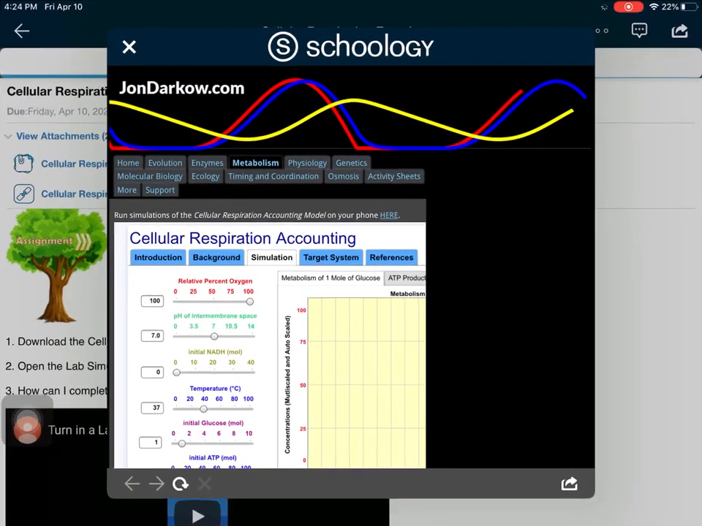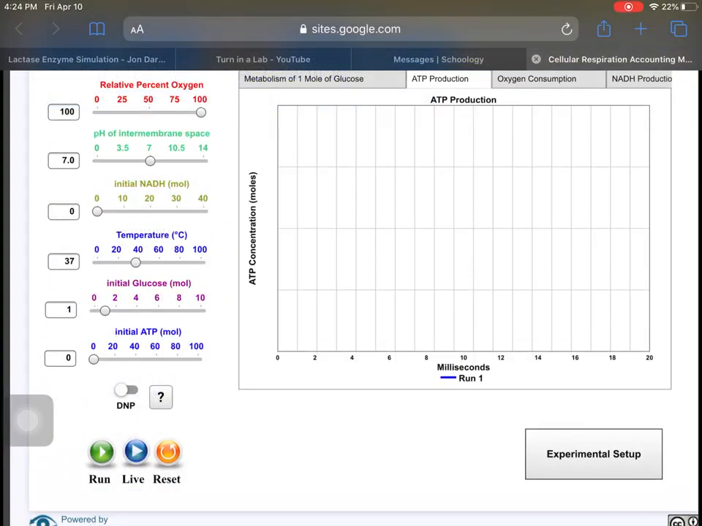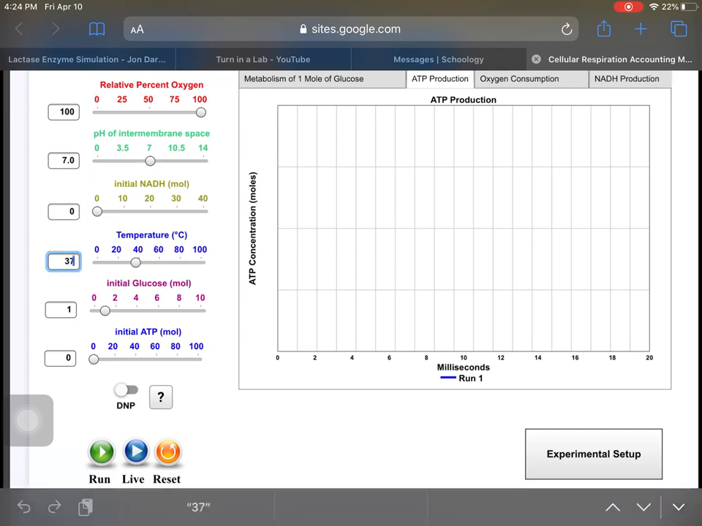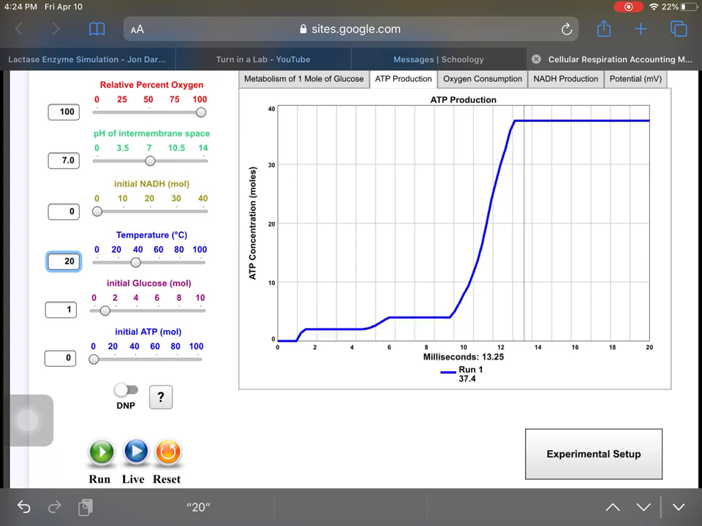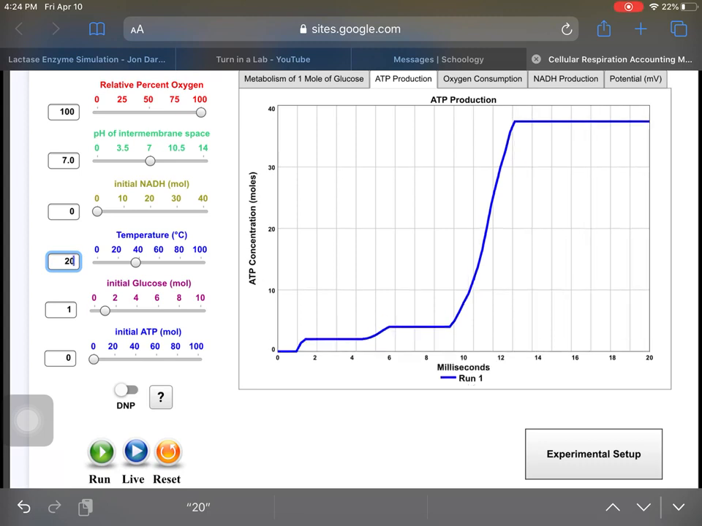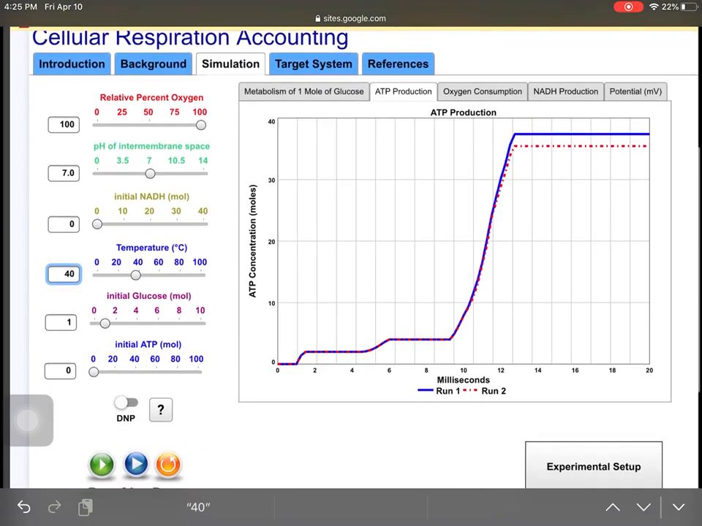So back to the simulation here, and I'm just adjusting the temperature. Now I can click in the box here to adjust that temperature, because sometimes using my finger is a little rough. So I'm going to click 20 and just hit enter, and I can see that I'm getting around 37 for the ATP production. Now I'm going to adjust it to 40, hit run again, and I'll get another number.